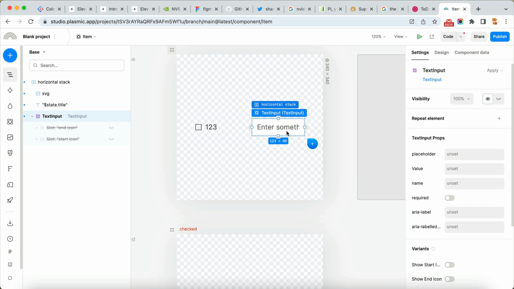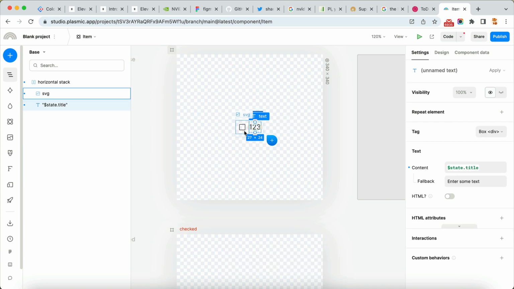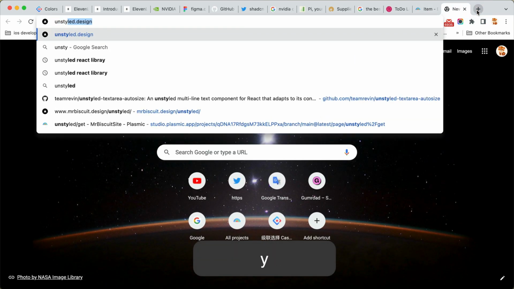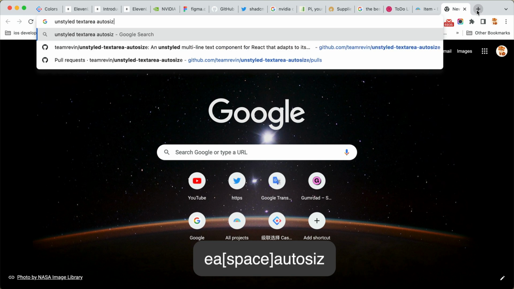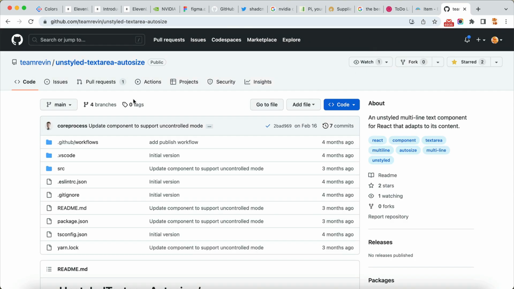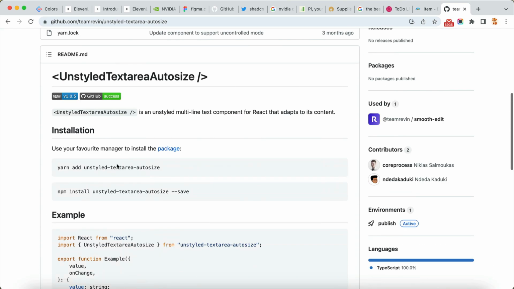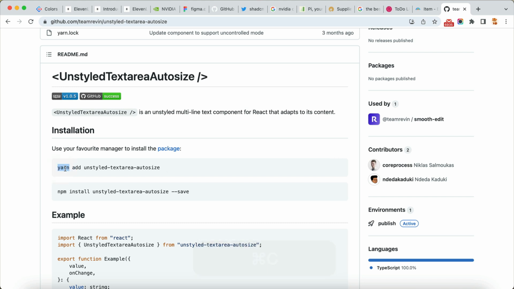Luckily, Plasmic supports all the React components you can find on the internet. And one of my favorite React components for exactly this use case is called unstyled text area auto size. You can find this on GitHub. It's an open source React component library. Just this one component, and to install you just copy this line here. If you don't understand what this means, you can ask ChatGPT.